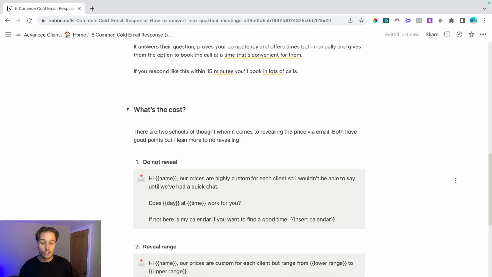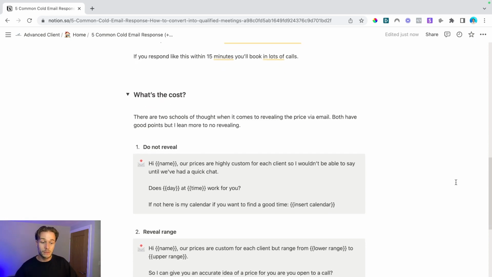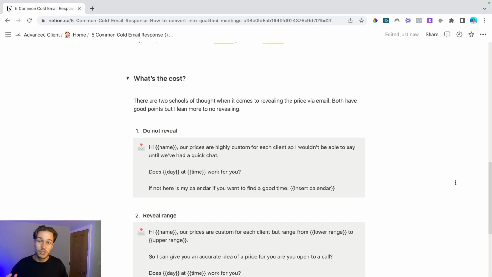Now, the next thing that you can do is to reveal a range of prices. So you could say, "Hey name, our prices are custom for each client, but range from a lower range to the upper range. So it could be $500 to $2,000 or something along those lines. So I can give you an accurate idea of price for you. Are you open to a call?" So you're saying to them, look, if you want to get an accurate price, then we're going to have to jump on a call. Again, offering the time and inserting your calendar link, so you're hitting both of those points there.